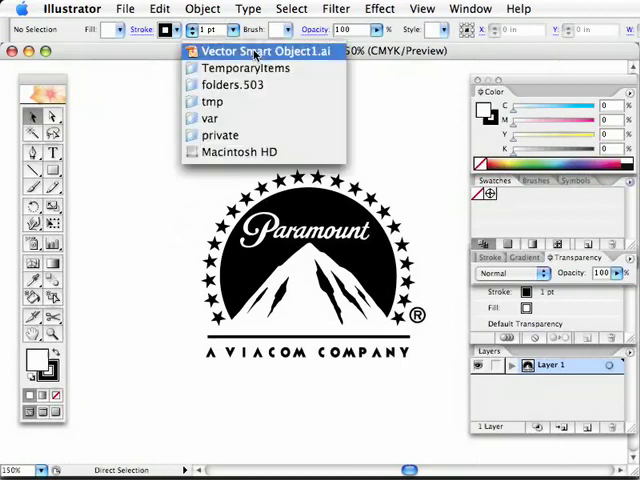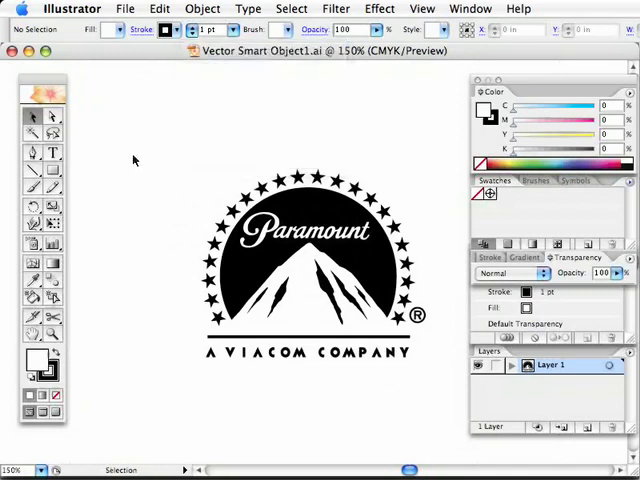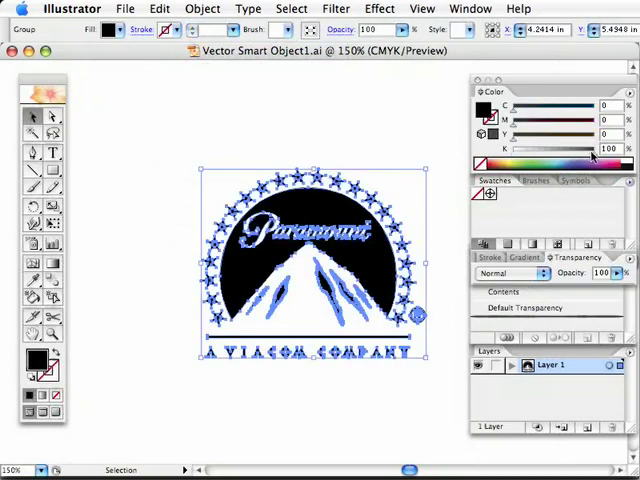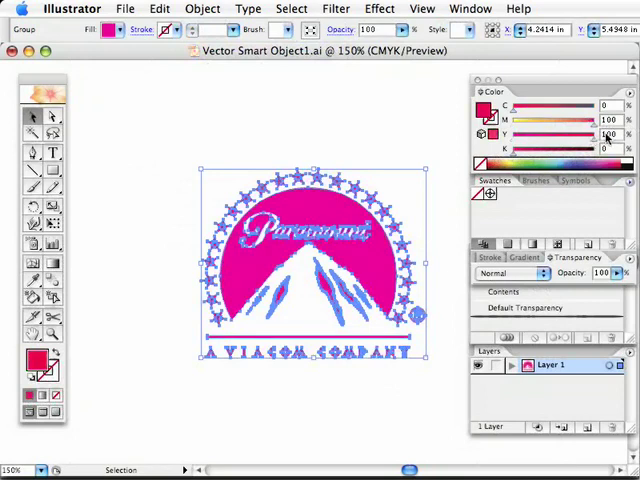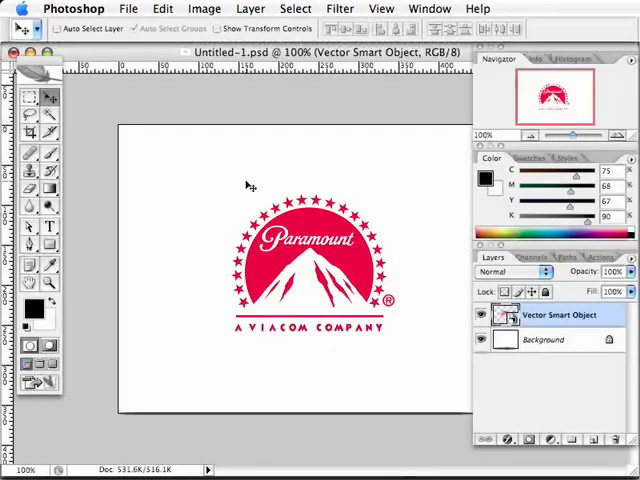And if I Apple click on this, this is where it's sitting buried in the operating system somewhere at the root of the hard drive. So it keeps some temporary version of the file. So I'm going to go ahead and say select all and change the color of it. So now my logo is red. And what that dialog said is that I needed to save that dialog that came up earlier that I said to not show again. So now if I go back to Photoshop, look at that. It updated to red in Photoshop.